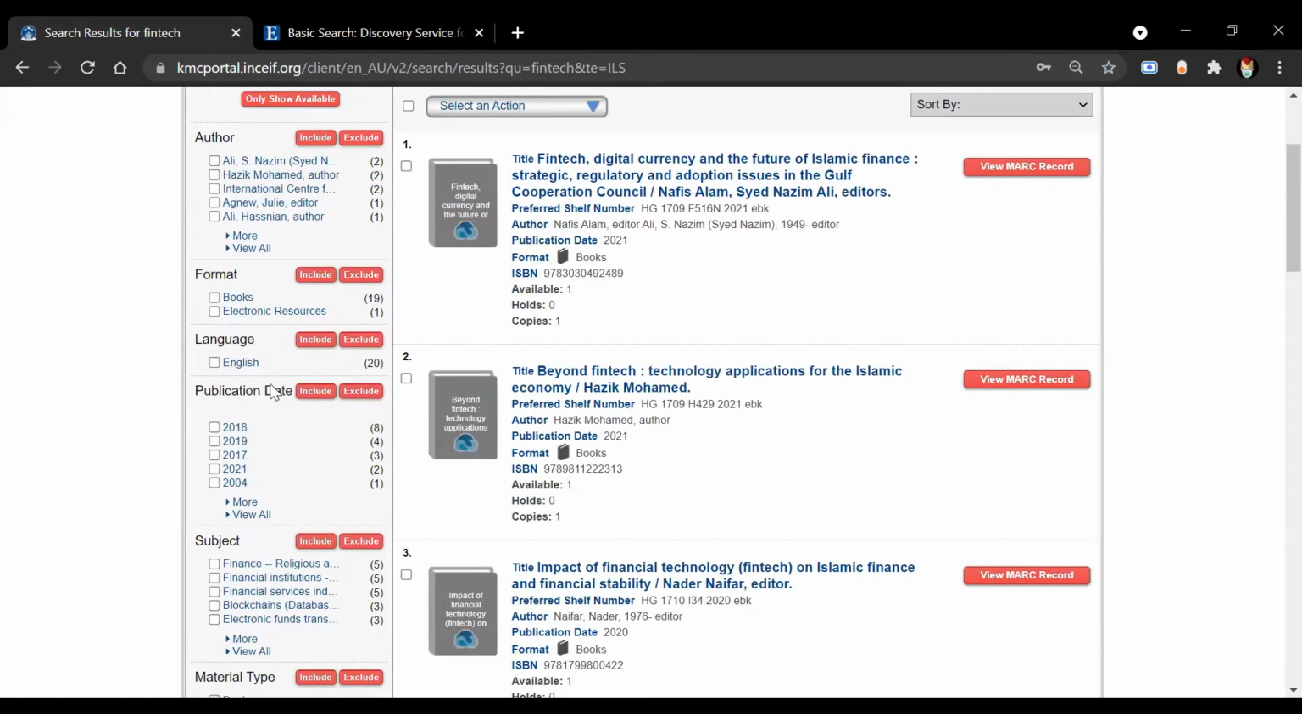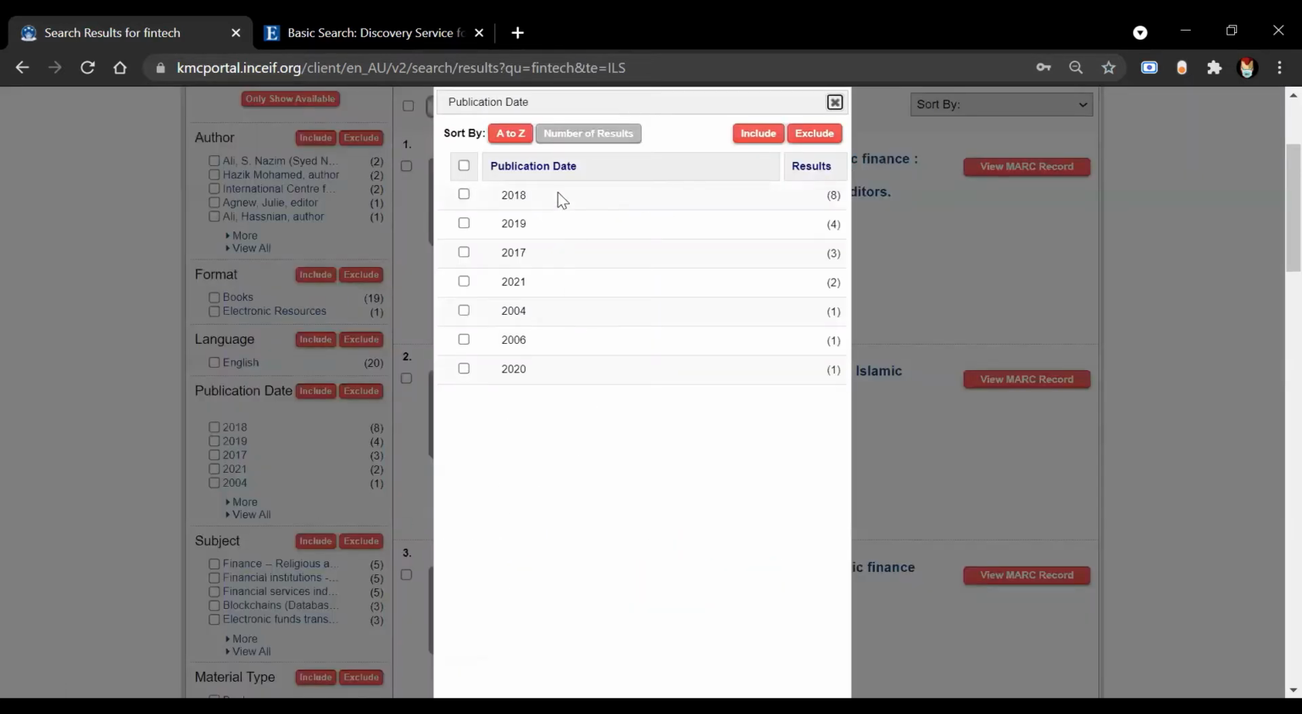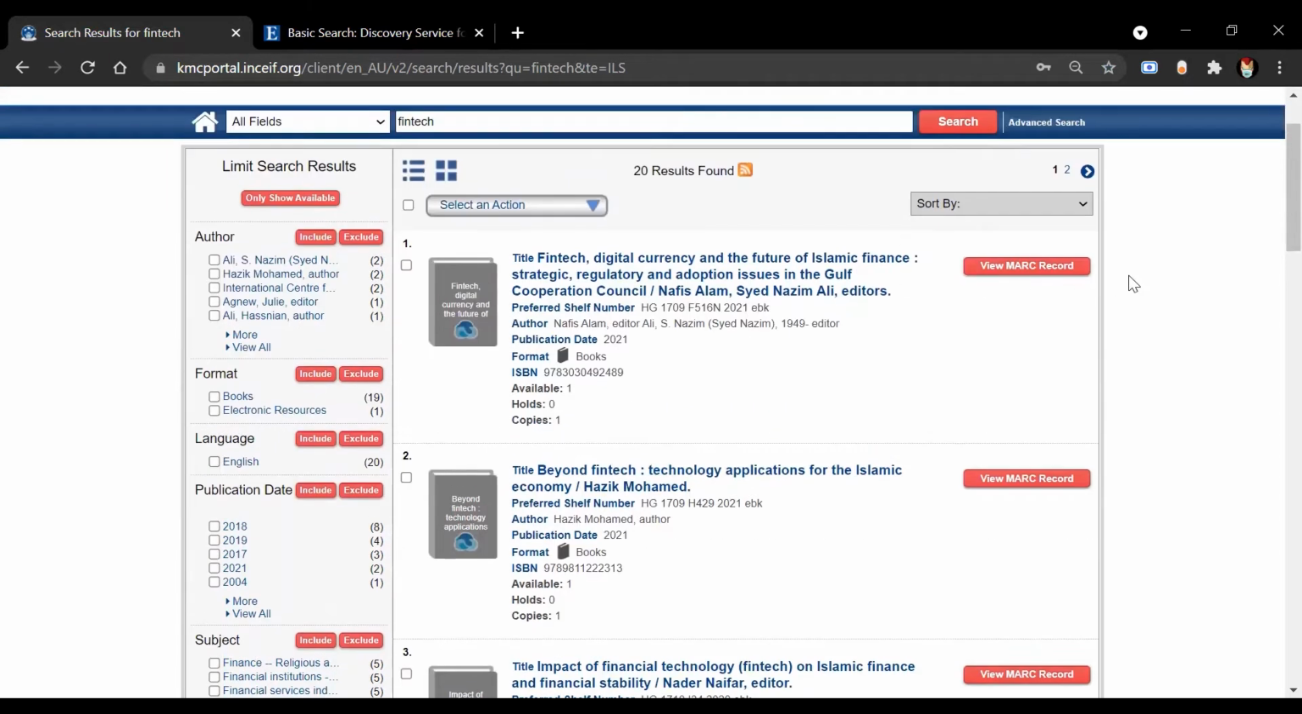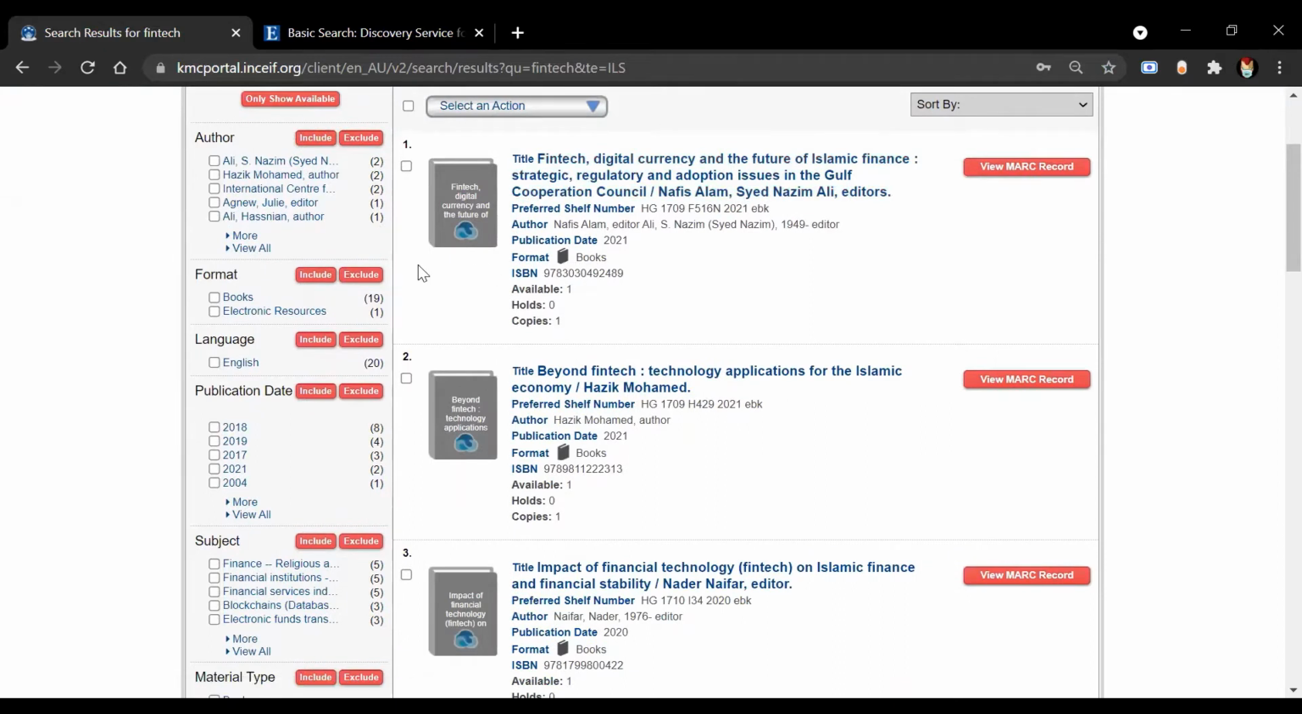Okay, and you can also use the filtering, for example, if you're looking for the recent publication, you can show all the publication years. So we have from the year 2018 to 2020 publication. Okay, this is the format. So currently we have 19 print or physical books and 1 electronic resource, which is the ebook for fintech.